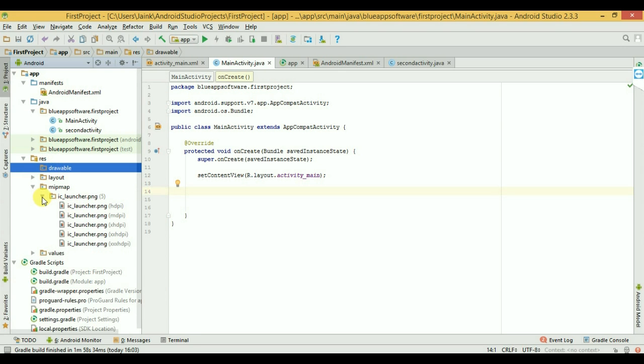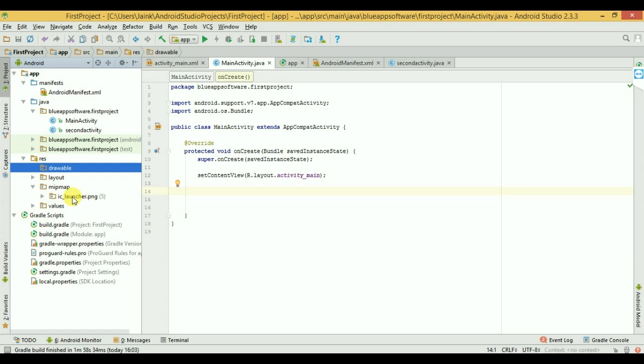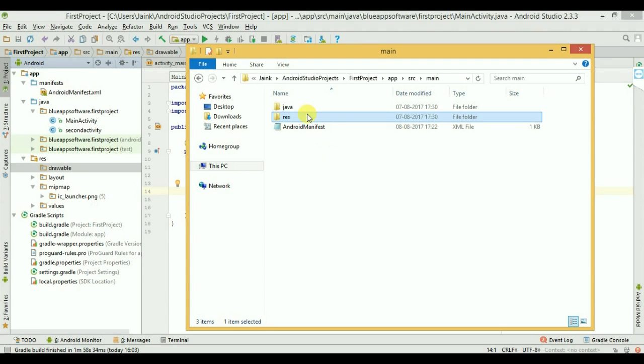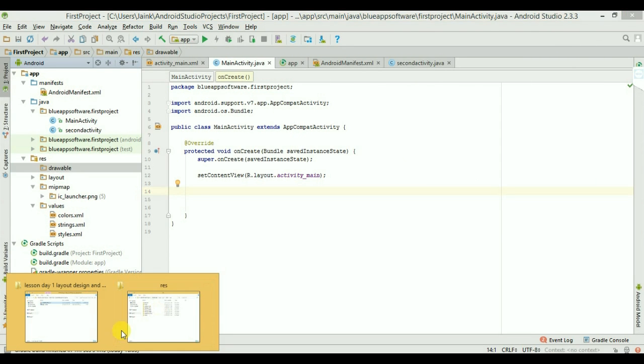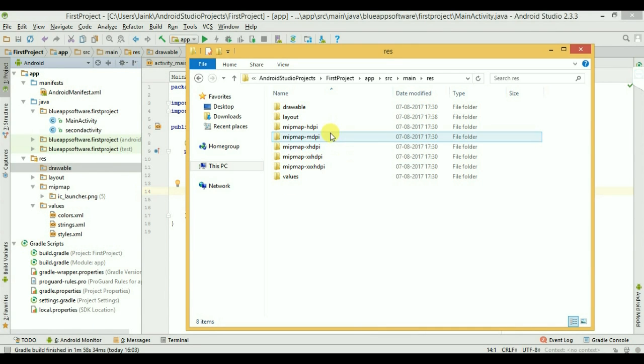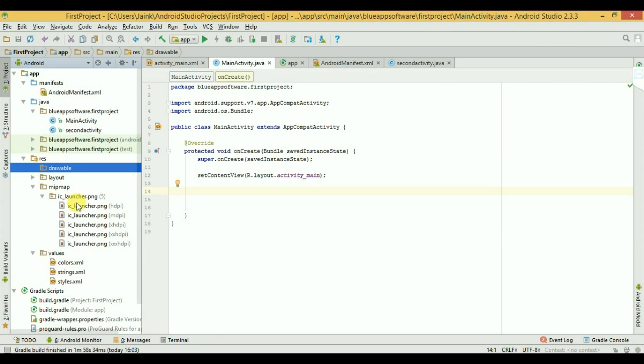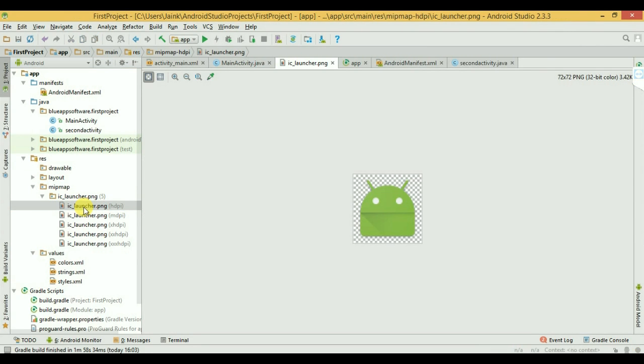If I have only icons, meaning I am using 5 or 10 icons, then I will put them inside this bitmap folder. Just click on it. The structure is the same. Inside res there is drawable, there is layout, there is bitmap, and there is values. You can see there are 5 map folders, but there is one. The reason is that by default there is an Android default icon. So this is the default icon of Android.